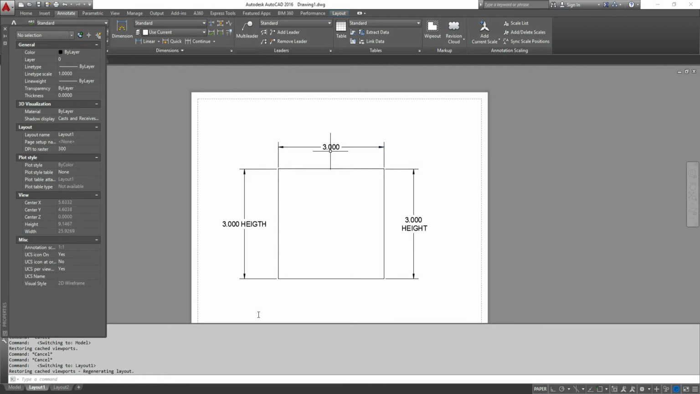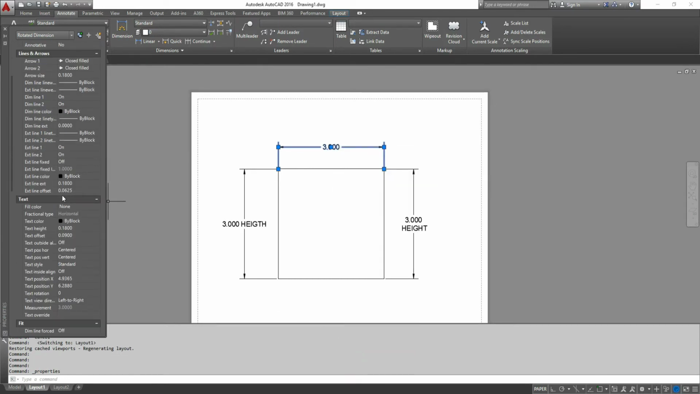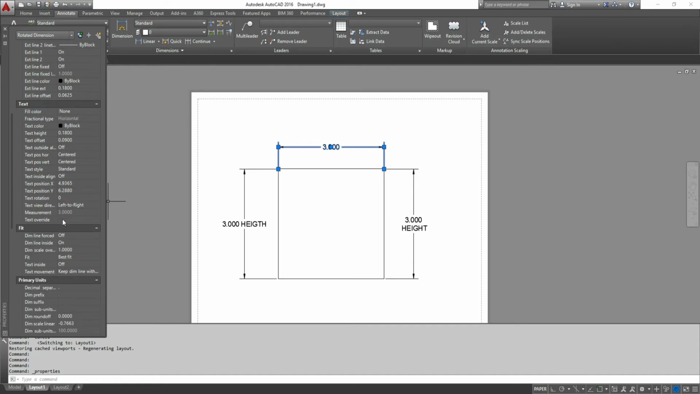Now on the top dimension, the 3 inches, if I wanted to write the word width, for instance, to the right of the 3 inches or underneath the 3 inches, what you need to do is go to the properties of that 3 inches, and under the text override, you don't want to just write the word width, because if you do, your 3 inches disappears and it overrides the 3 inches.